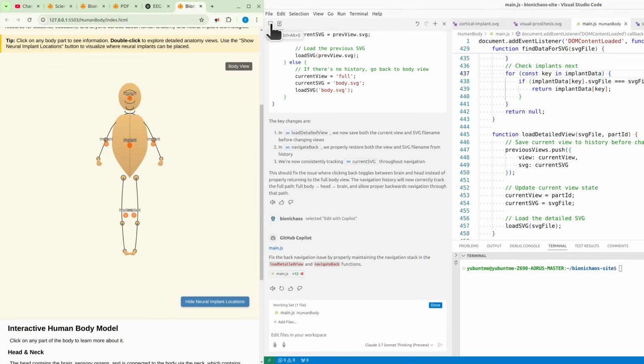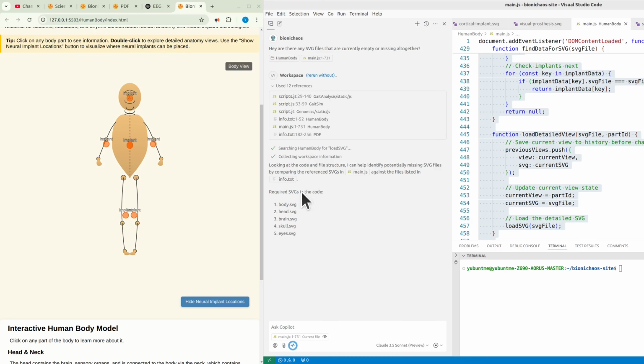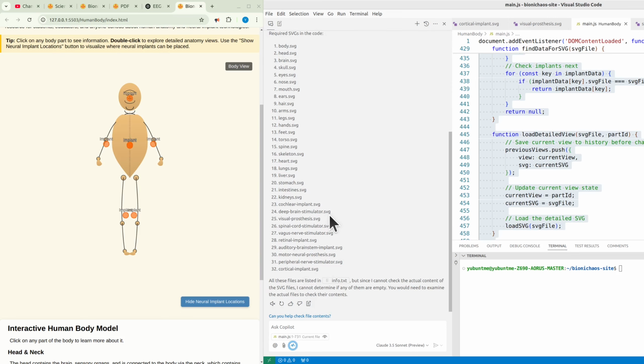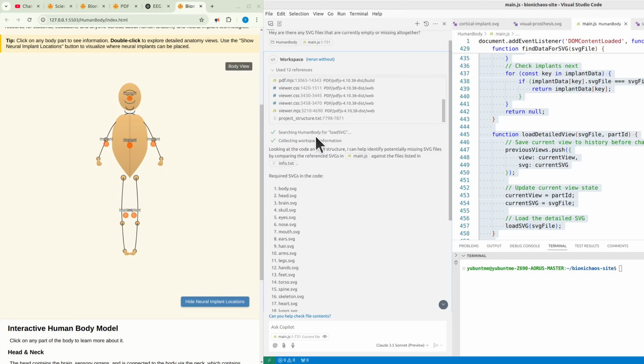Okay, this is a bit annoying. Are there any SVG files that are currently empty or missing altogether? Looking at the code and file structure, I can help identify potentially missing SVG files by comparing the referenced SVGs in main.js against the files listed in info.txt. Okay, so all these files are listed in info.txt, but since I cannot check the actual content of the SVG files, why not? So you already loaded 12 references.